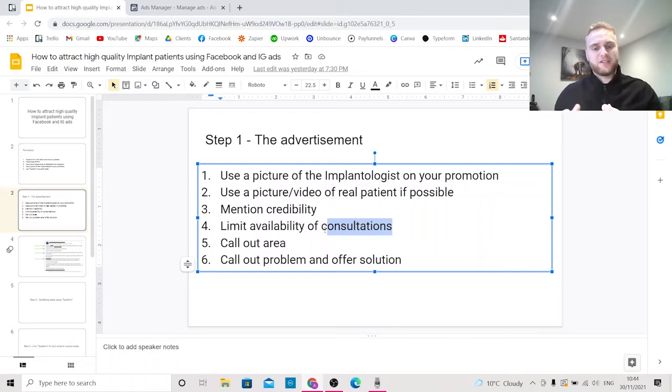And what that does is that creates a lot of urgency around the ad. So when you actually mention credibility, and now you're limiting consults, people all of a sudden feel a need that they need to do it now, rather than procrastinating on that decision. So the fifth point here is call out your area. So when you're running a promotion to your local area, you just want to call out that area so it captures those people with attention who live in the area.